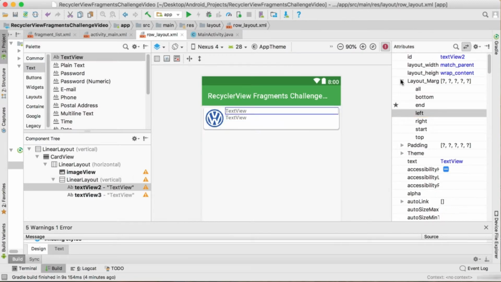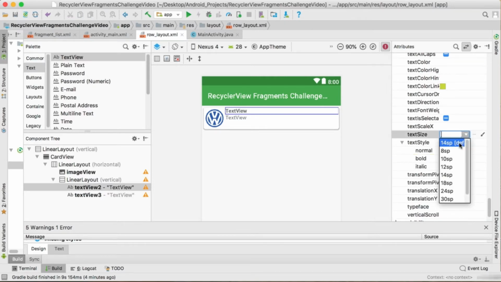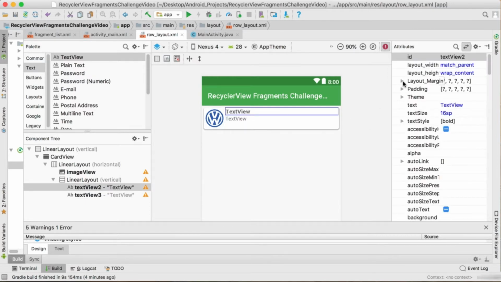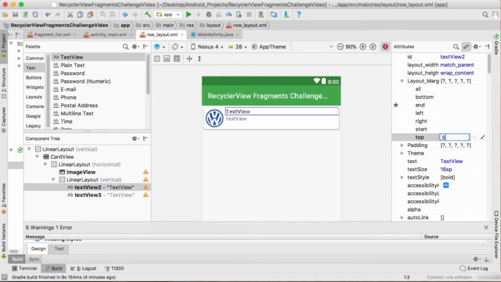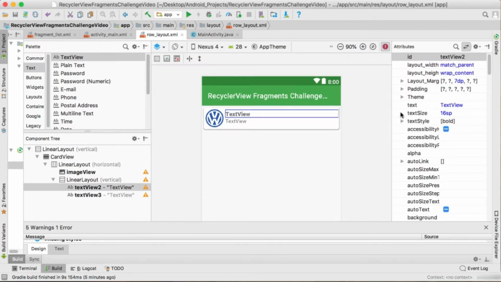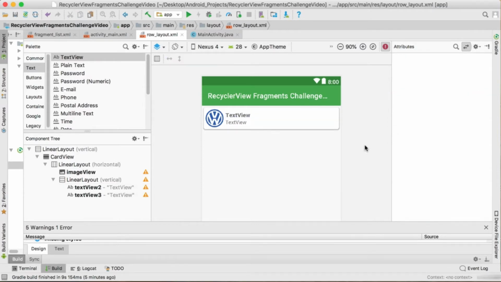For this text view, maybe before we set the margins, let's make this style bold. And I think it's a bit bigger than the other one, so it's normally 14, so let's make it 16 there. Right, that should be fine. Now let's move that text view from the top a bit. So top, let's give it a 5 margin there, maybe a 7. Right, that should be fine. Now let's move it down a bit. Let's try 10. Yeah, I think 10 should be fine.